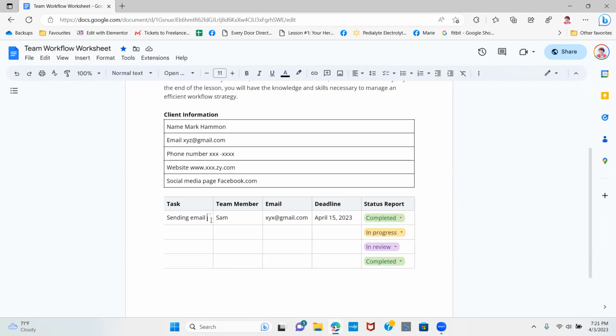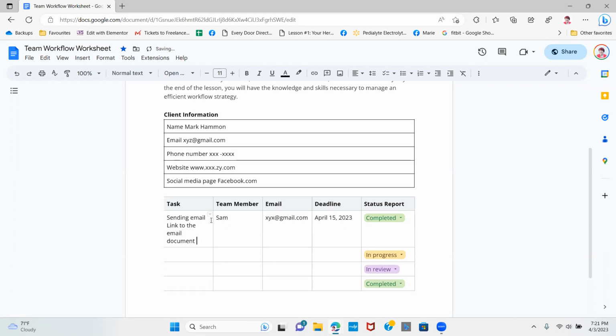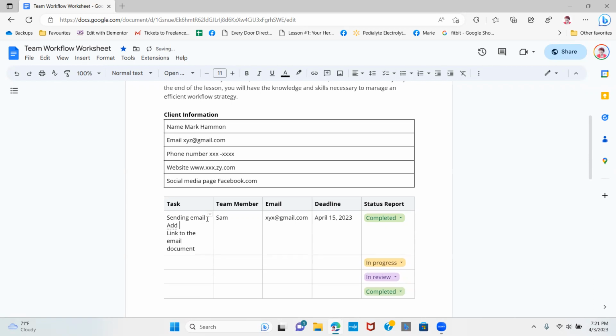You can even add a link here to the email document, so you can keep everything in there. And that way you have an efficient workflow.